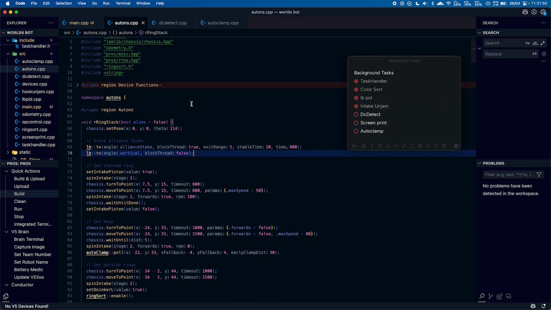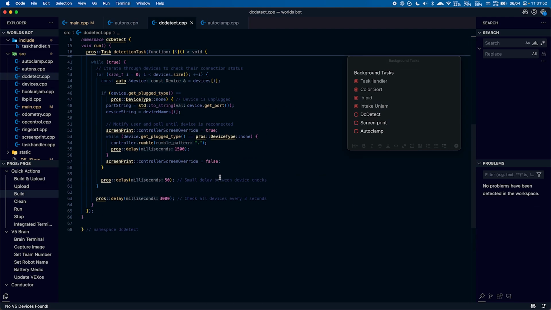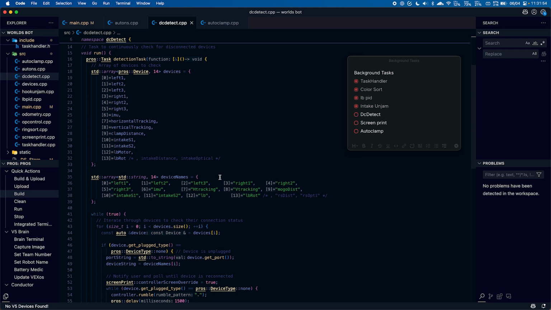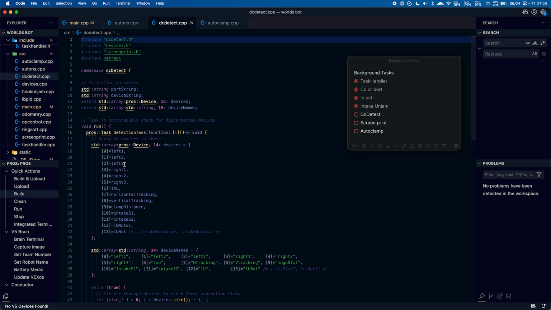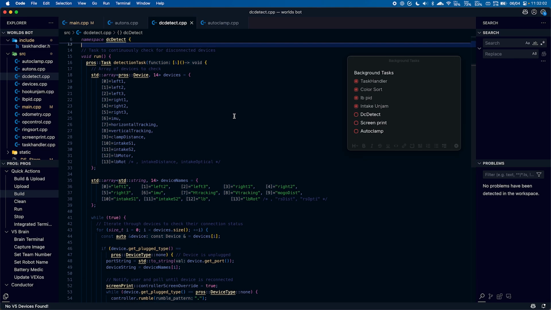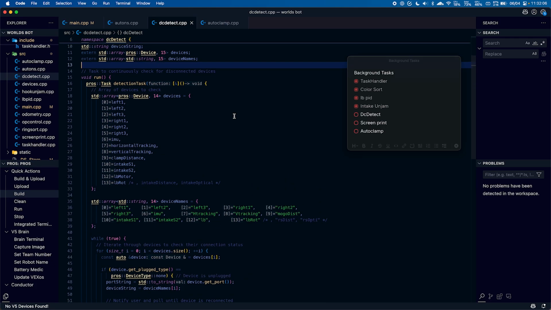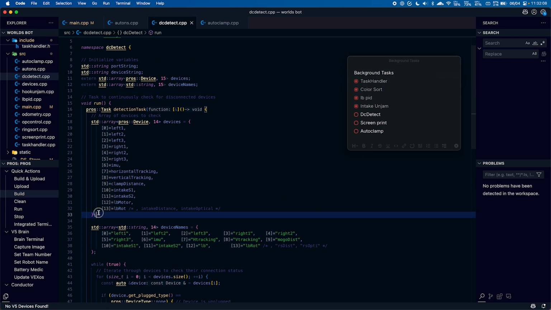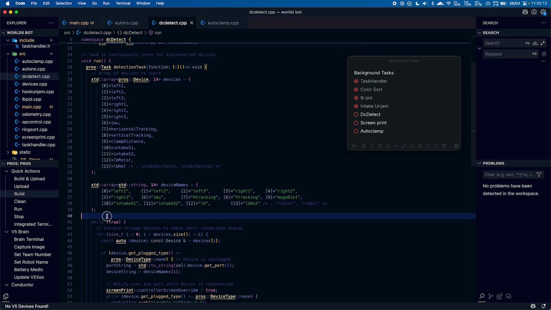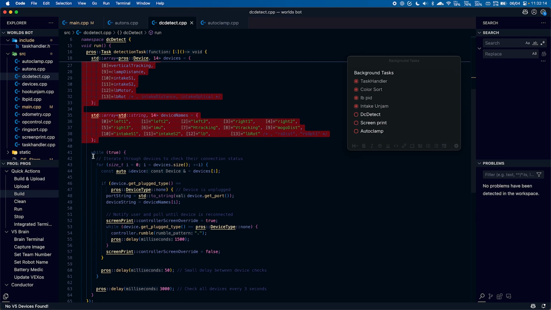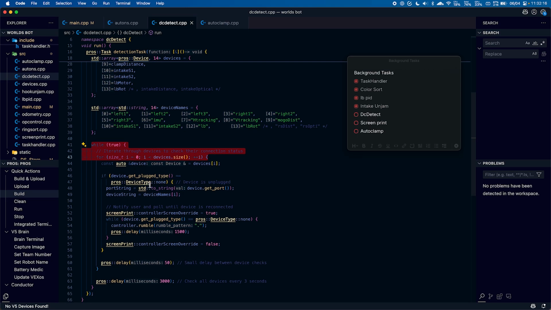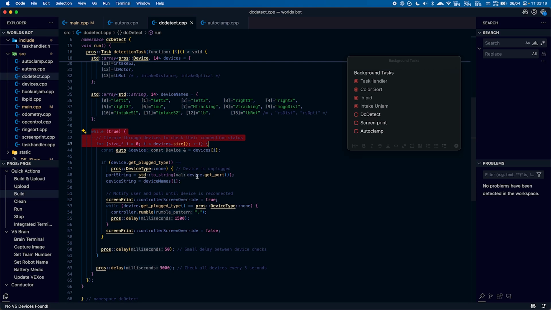Okay, DC detect. This one is my most complicated one. What I wanted to do is check if anything is unplugged: any motors, any rotation sensors, stuff like that. So I made an array of all my devices, and then I iterate through that array, and then I run this, let's see.